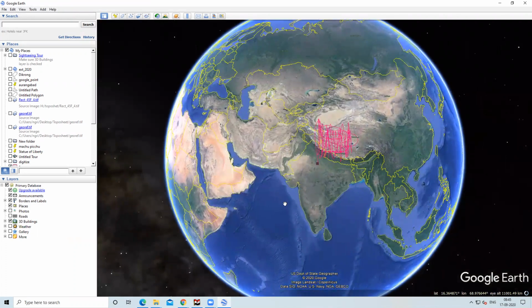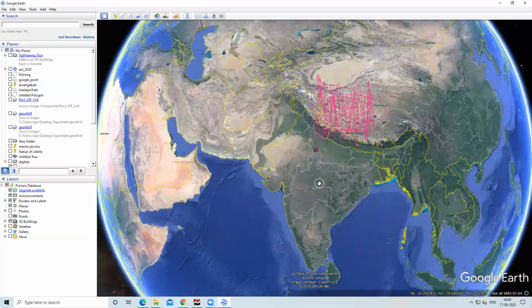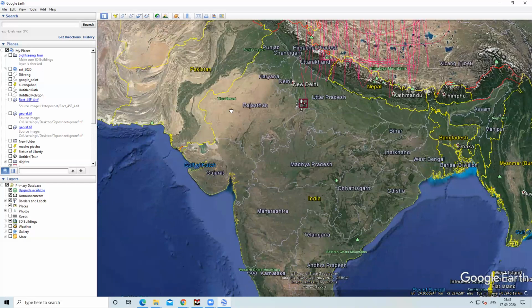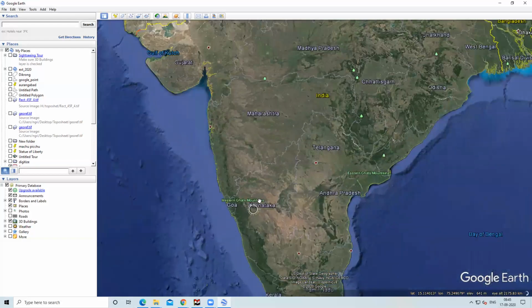You can download in Google Earth Pro also, but if it's not working, then you can download in Google Earth also. This Google Earth and Google Earth Pro are both different. Google Earth Pro is the advanced one, so this is the older one. If you want, you can download this also. I will give the link in the description. From there you can download.